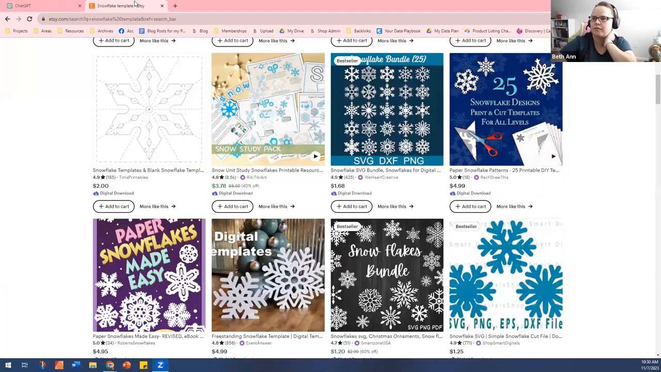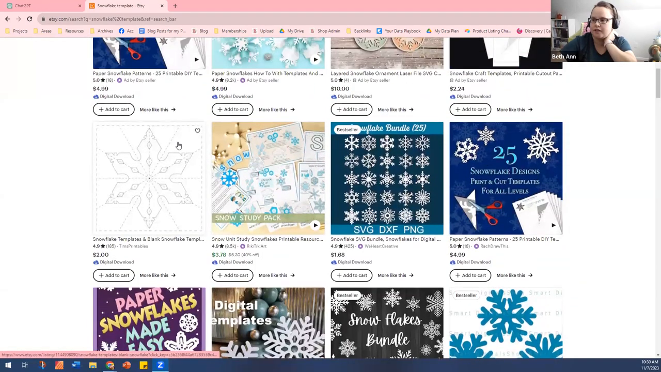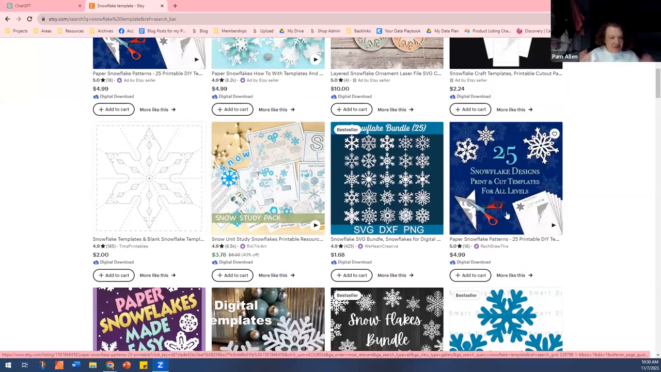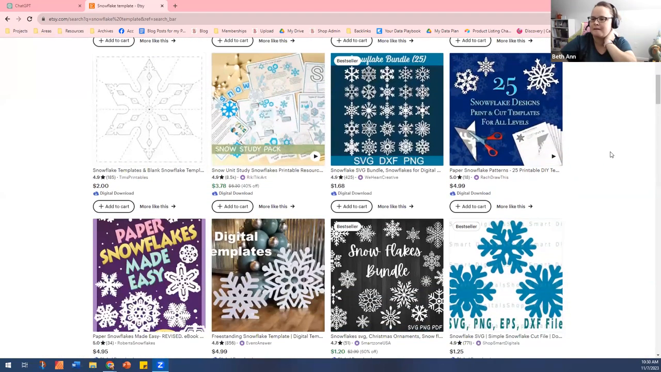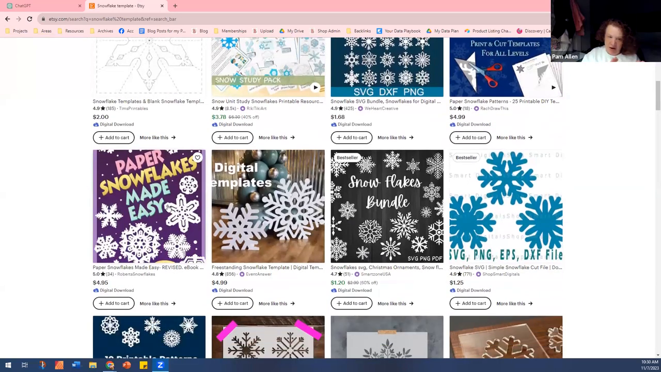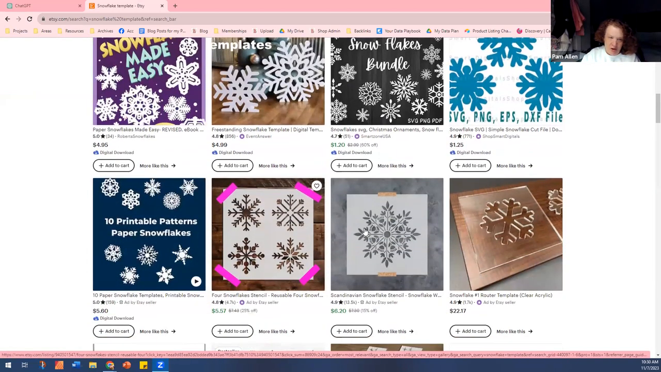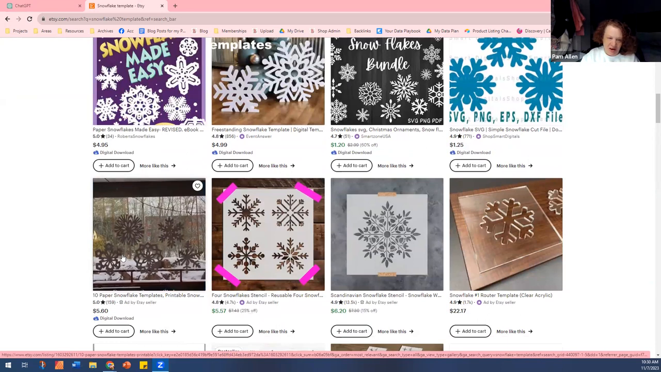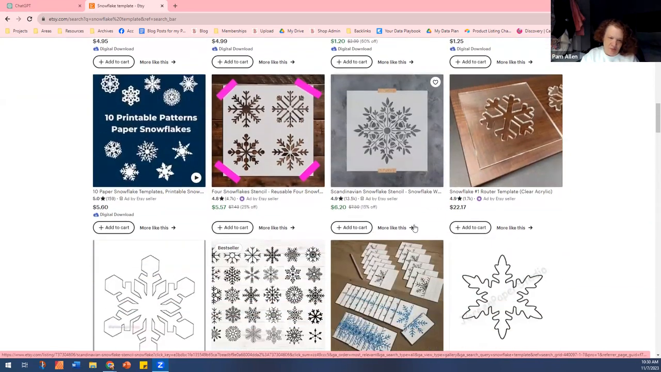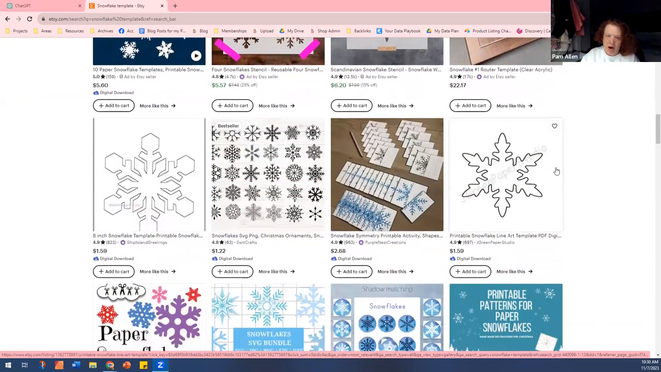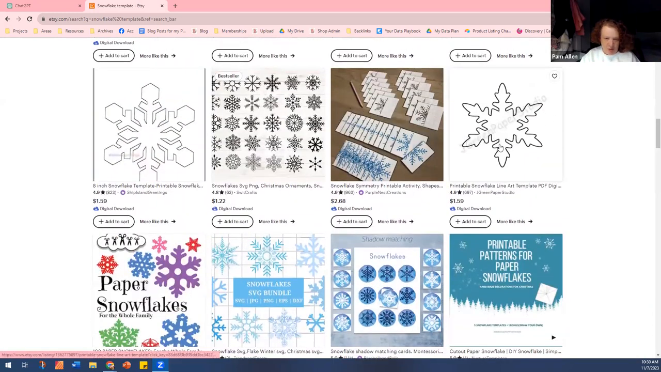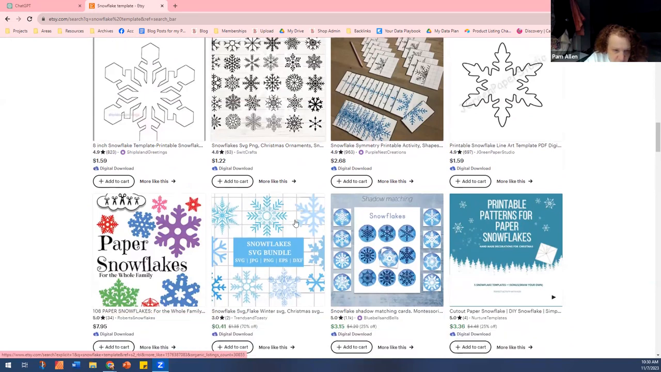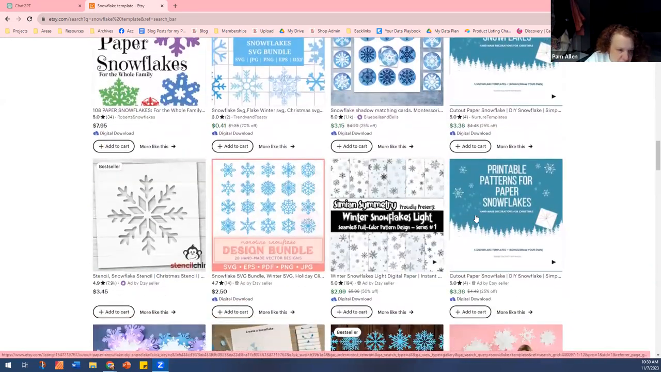I mean, some of them are not, but then they have these. Okay, see, that's what I'm talking about. Yes, that's how you fold it, and then fold them. And then snowflakes made easy. Because mine come out nothing like that. Okay, maybe that one. That one looks a little simple. That one I probably would be able to do. Oh, I like these.